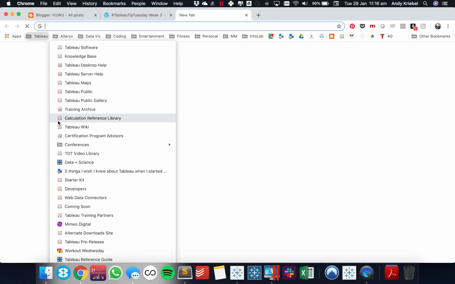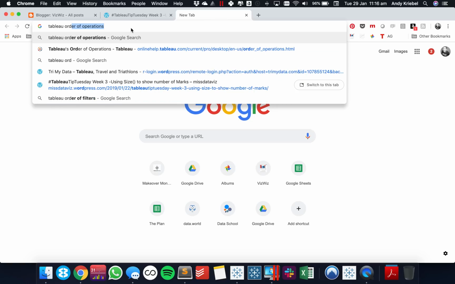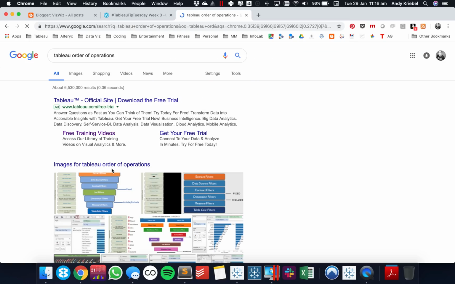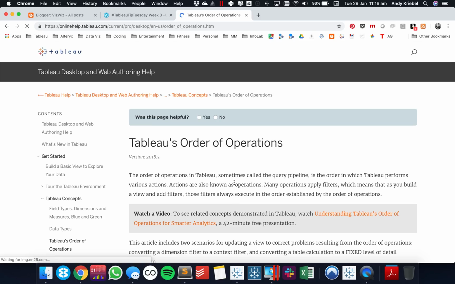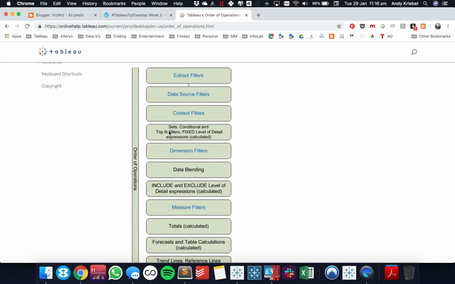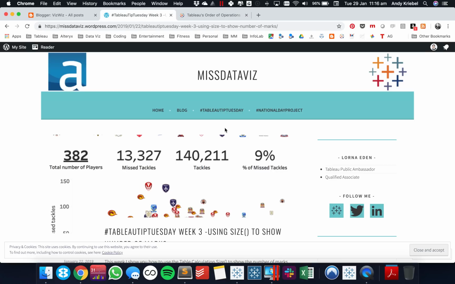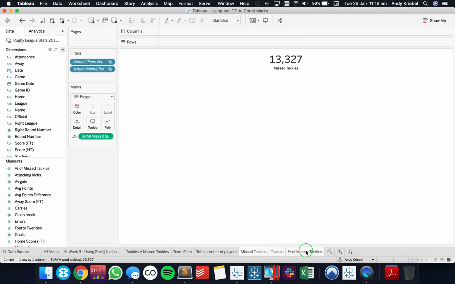So if I just Google Tableau order of operations, and I go down to their knowledge base, what you'll see here is when I have my fixed level of detail expression, which is this part right here in the middle, you can see context filters happen before my fixed level of detail expressions. So it's really important that you get familiar with the order of operations. Okay, so now I can actually delete the rest of these sheets.